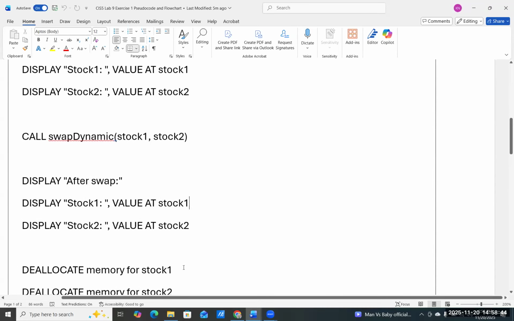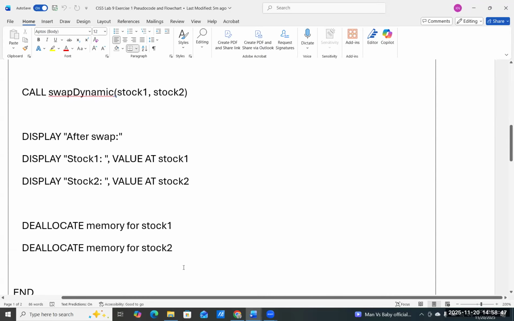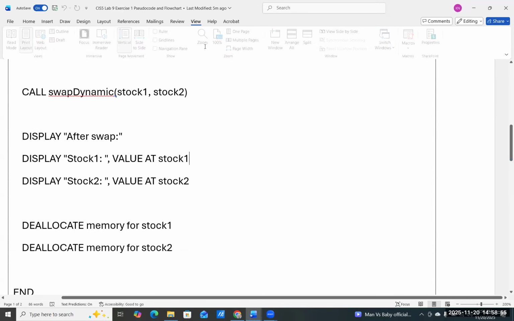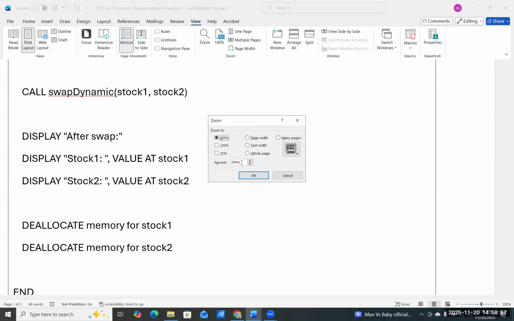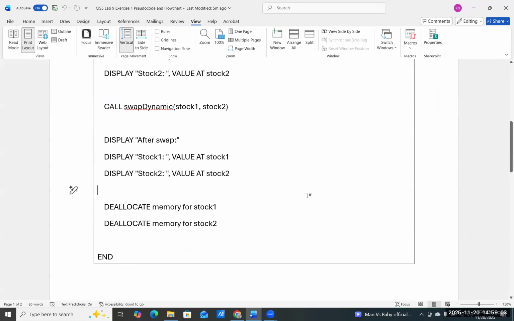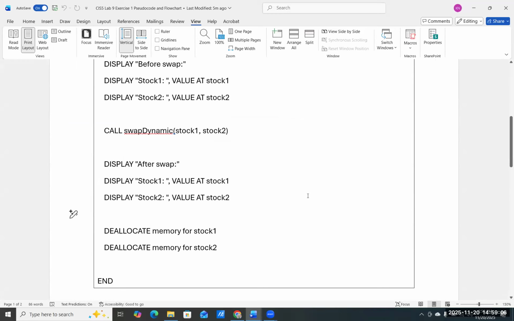So that means that, or I'm sorry, there's more. Let me zoom back out because some of you are still working on, let me put it at 180 or 150. So we would have deallocate memory for stock1 and deallocate memory for stock2. That would be your return 0. So it gives back that space to the computer. And then we do an end at the end. So you start and you end.